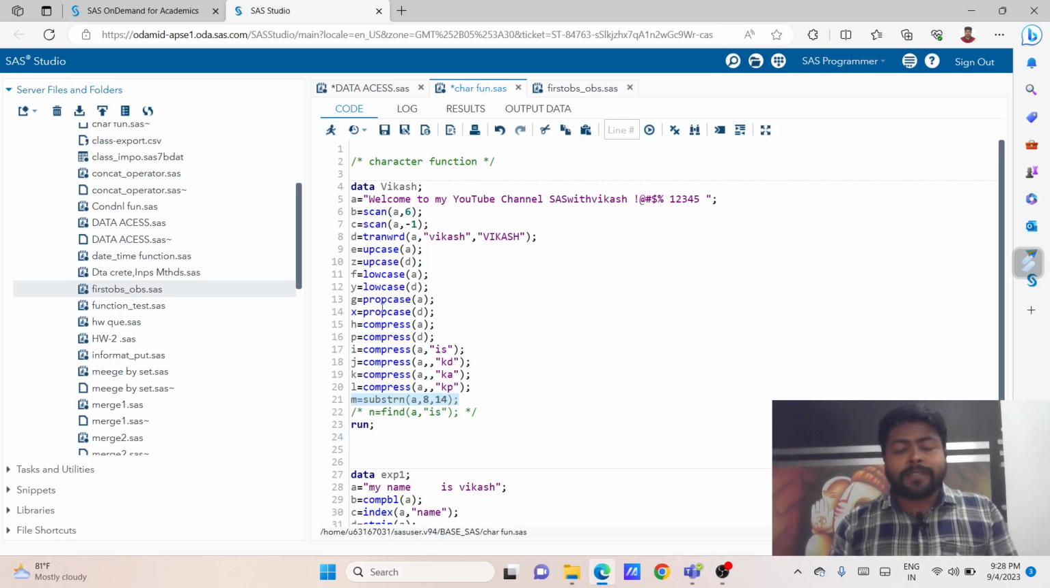Okay, so next we have the substr function. Suppose we want to extract letters from the whole string, that is also possible. Suppose we have many letters and many words, a full string in the values variable a, but I don't want everything. I only want "welcome to my YouTube channel". So I will use the substr function. By using substr, we can extract letters. So what is the syntax for that?